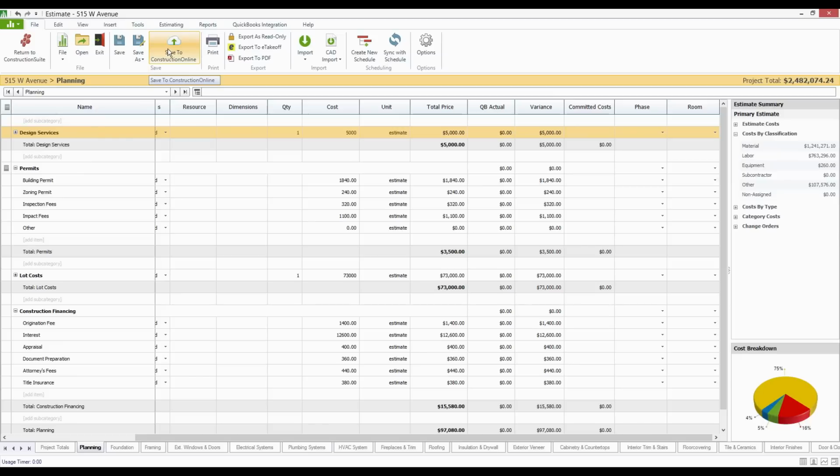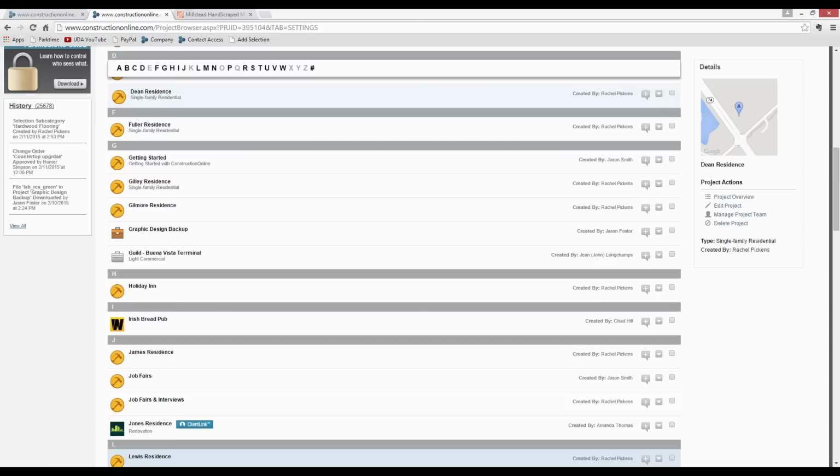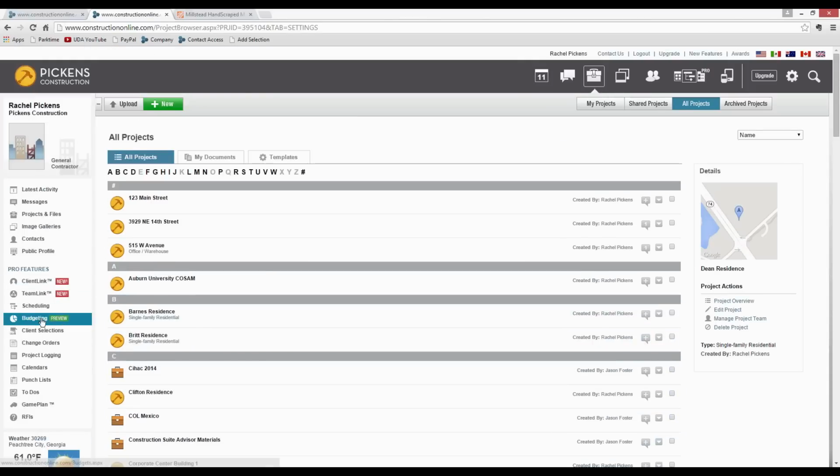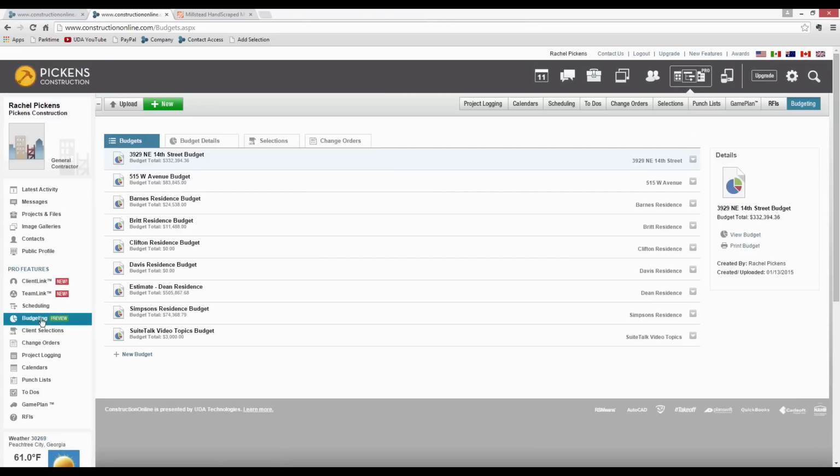So in Construction Suite 6, you're now going to see an option that's going to either upload the estimate as a PDF, or it's going to give you the option to upload to ConstructionOnline Budgeting, which is our newest online feature that's going to give you the ability to actually create and manage the budgets on ConstructionOnline. Now I've gone ahead and created one for you here so we can take a look at what that would look like or how that would appear on ConstructionOnline.